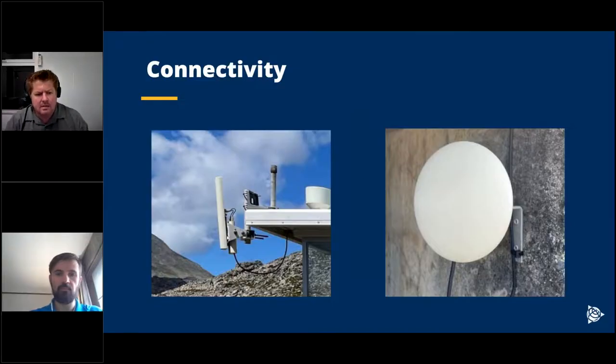So at the cabin itself, we have a Ubiquiti Rocket with a sector antenna, which I think is a 210-degree sector antenna. And then we also have a couple of Ubiquiti NanoBeams at each station that communicate to that point. So we don't have to have a separate modem or device at each GNSS receiver. We just have these Wi-Fi point-to-point radios.